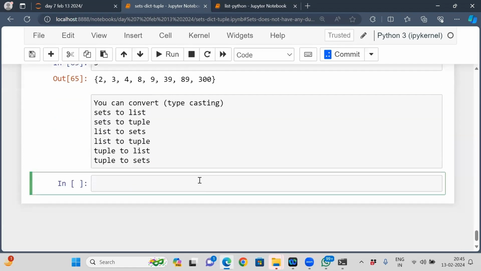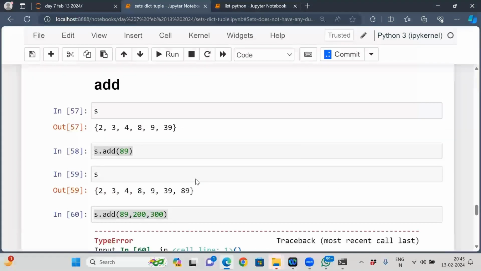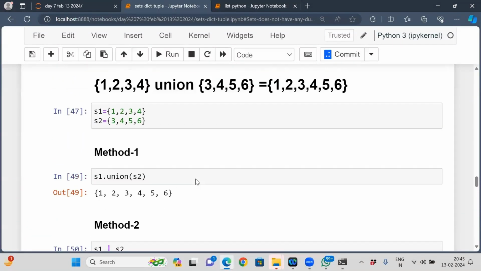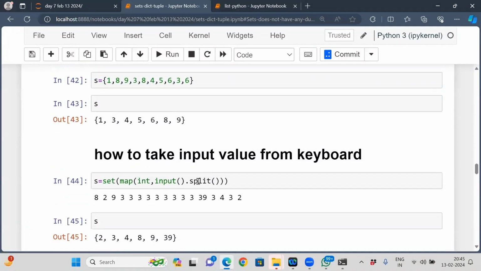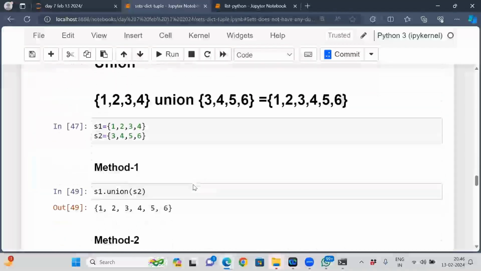Clear, right? How to convert and all, you need to have an idea. Just showing you how to take input values for sets. Did I tell you how to take input values for sets? Tuple I have shown you. Same thing.